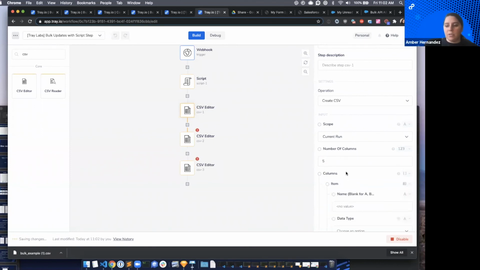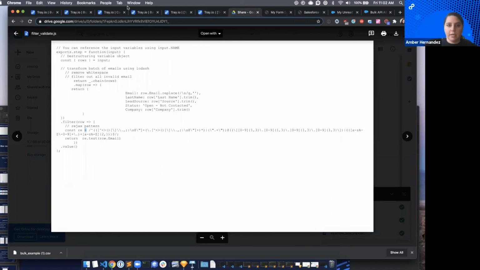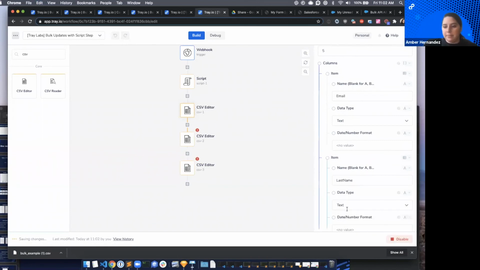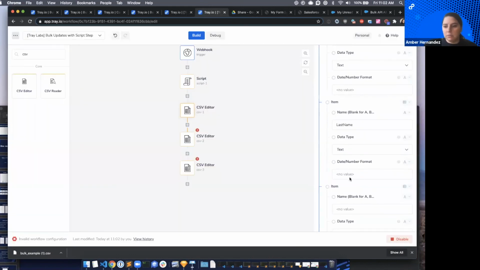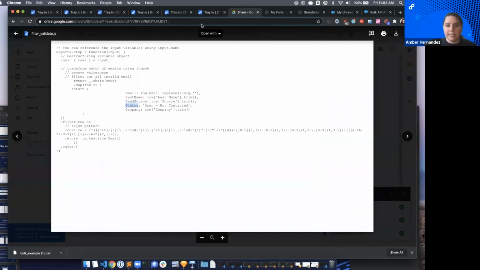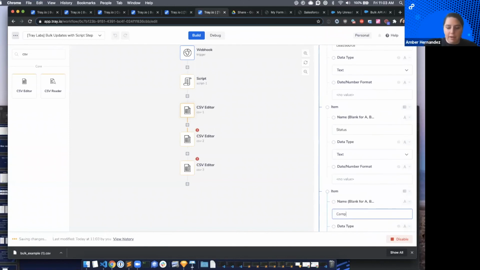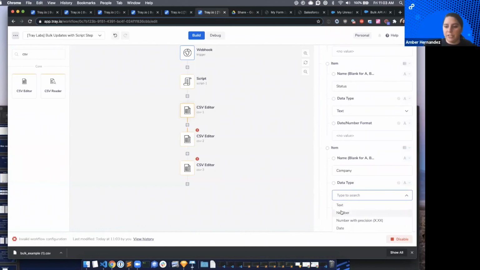I need to state what those columns are. So I know it's going to be email. The type is going to be text. The next one I can see here is last name. So I have my last name, text. The following is going to be lead source. Type is text. And then I have 2 more. The next one is status. This is also text. And then finally, we have company. So all of those objects are going to map to these columns in our CSV that we just created.